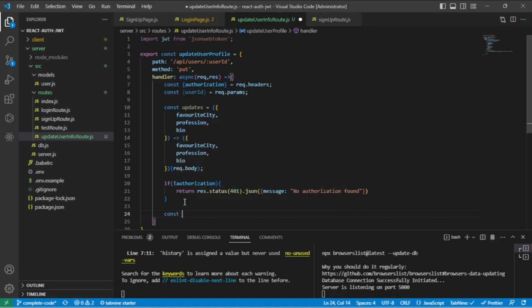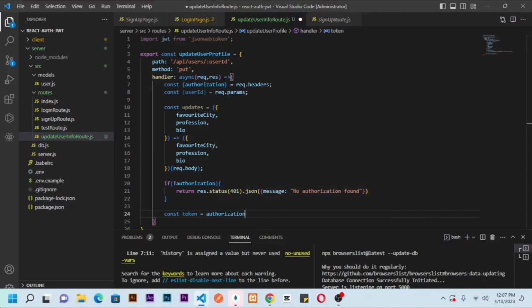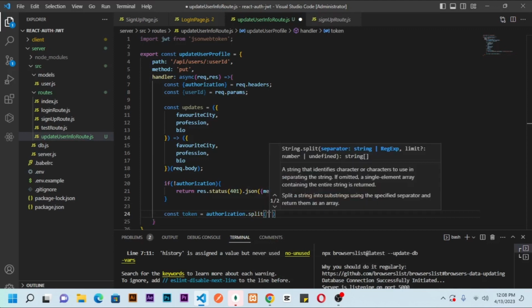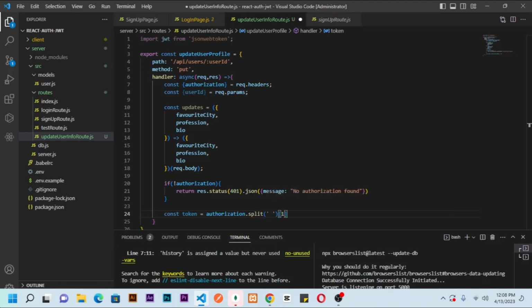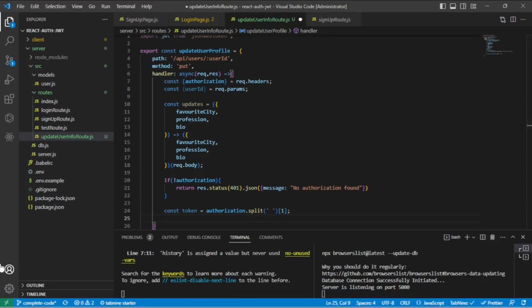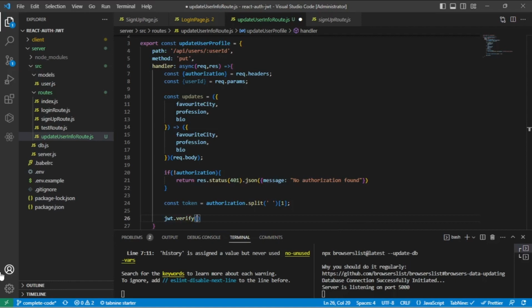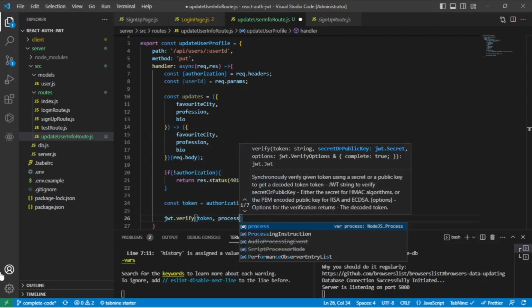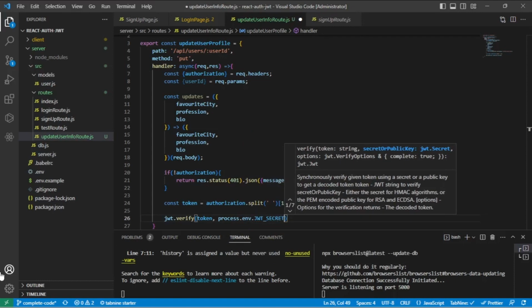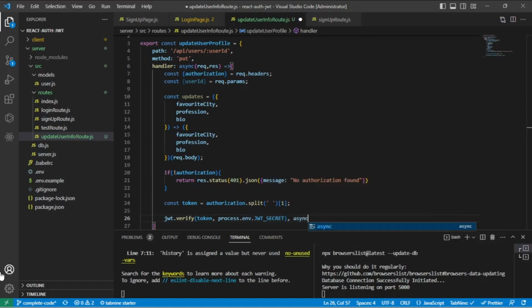So we'll create a token variable. We'll now split the authorization by the space character and assign the second part, which is the actual token, to a variable named token. We'll now verify the JWT secret. We'll verify the token, put in the JWT secret environment variable, and decode the payload.